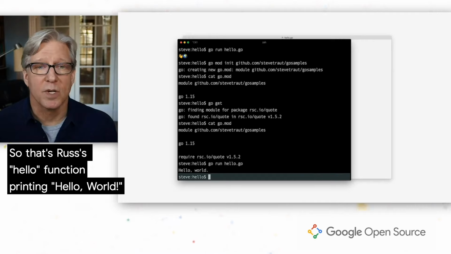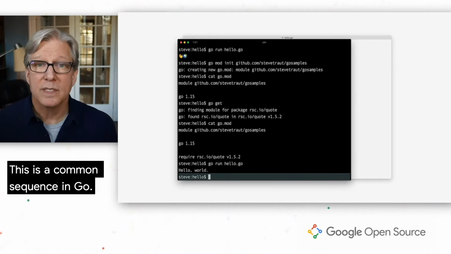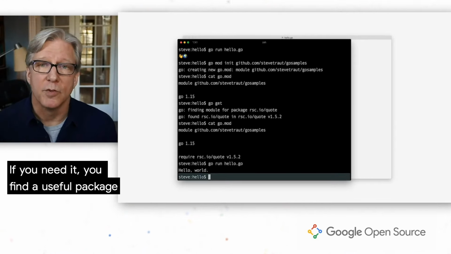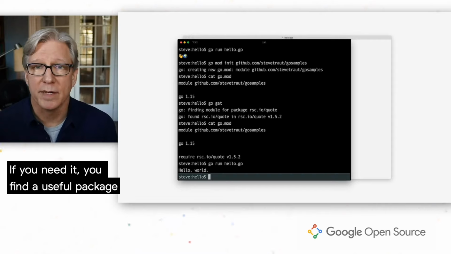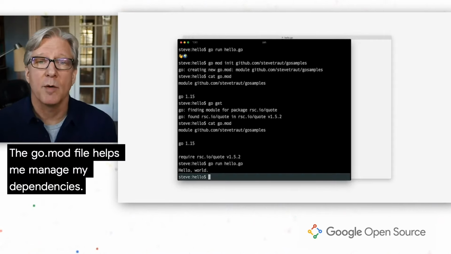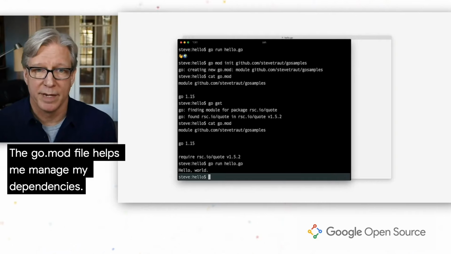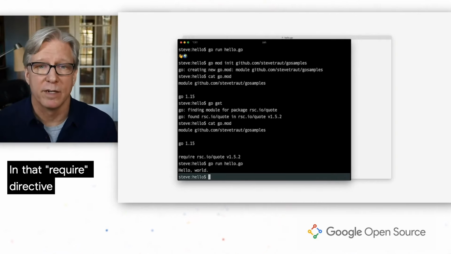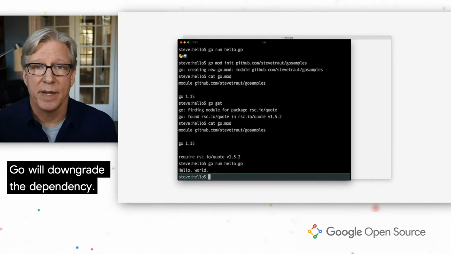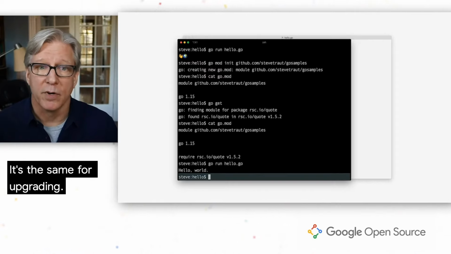All right, so that's Russ's hello function printing hello world. So this is a common sequence in Go. You start some code and create a module. If you need it, you find a useful package, and then you run go get to get source code to build with. The go.mod file helps me manage my dependencies. In that require directive, if I change the quote module's minimum version to 150, Go will downgrade the dependency. It's the same for upgrading.